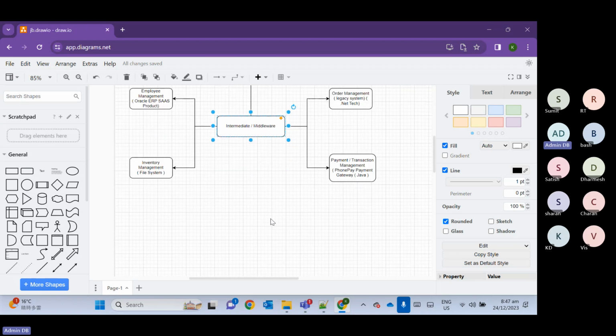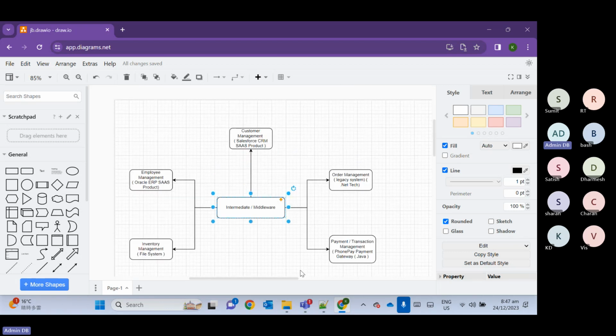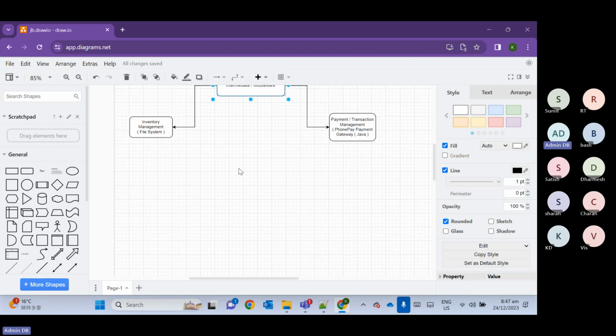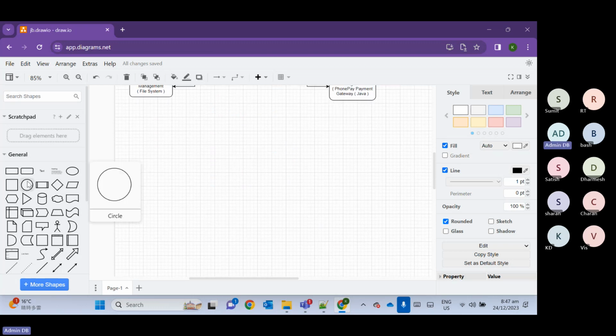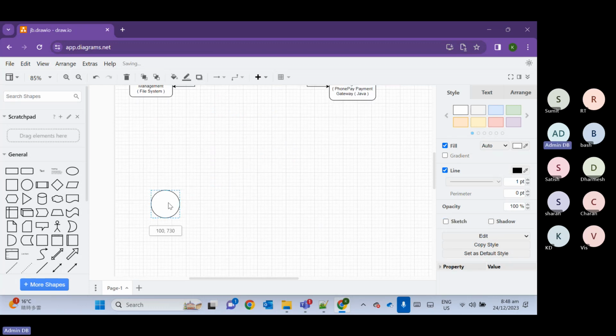Okay, now let me take one small example. I will come back to this example again. Before that, I will take one very real-time example. Let's say there is a party function, one event only.